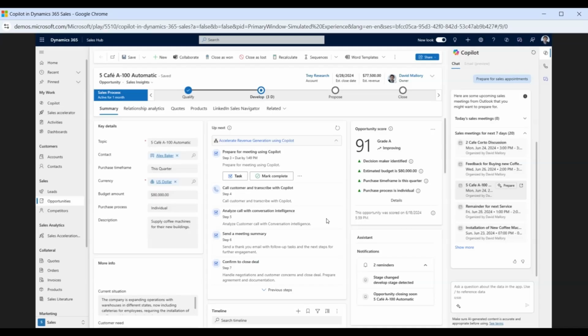Now, once this is done, you will see here you can also prepare for any sales appointment. And what I've created here on Copilot, I just send a prompt, and then Copilot is going to let me know any of the future touch points that I have with the prospect, and then how I can better prepare myself for any of the meetings.